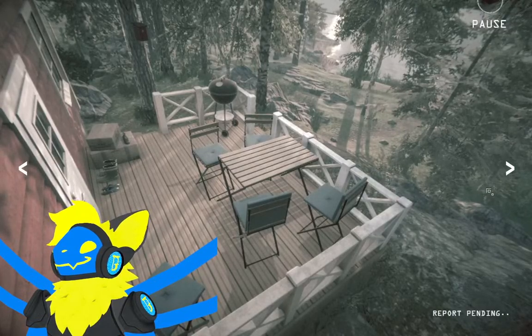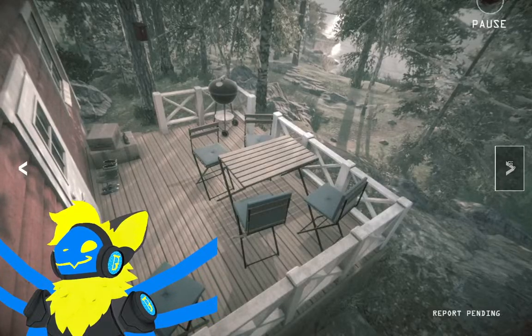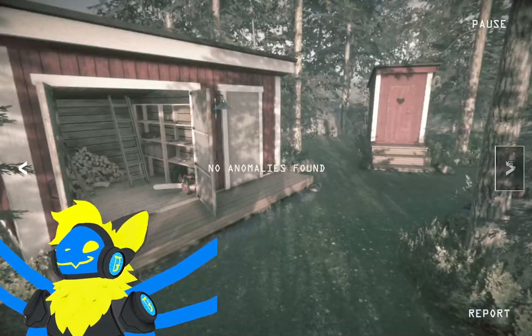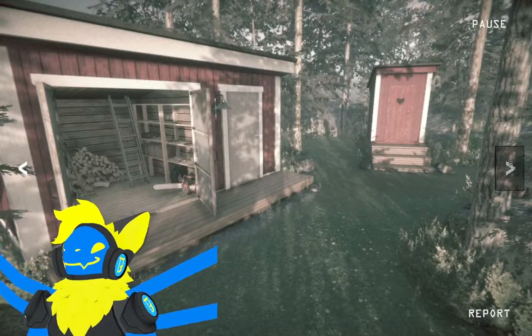What's that up there? I don't trust that up there. Okay, that's nothing apparently.